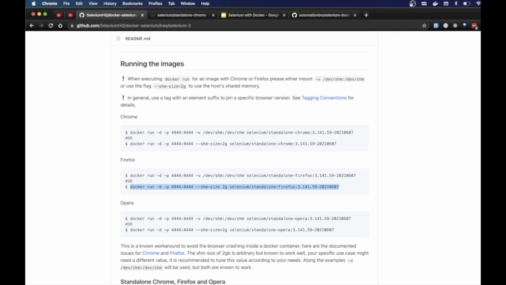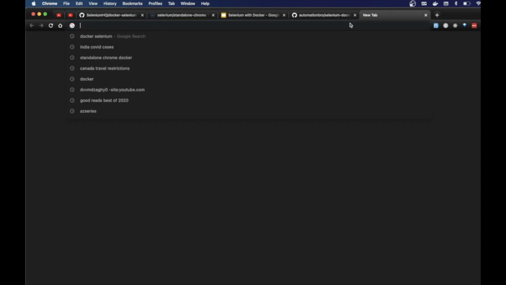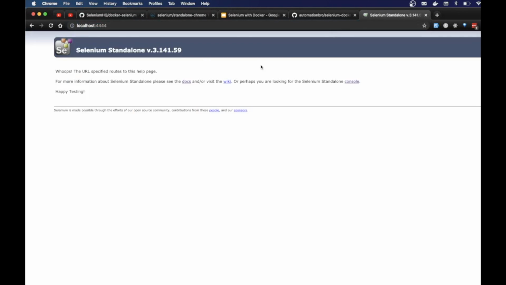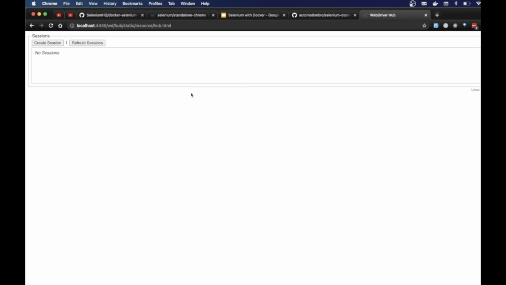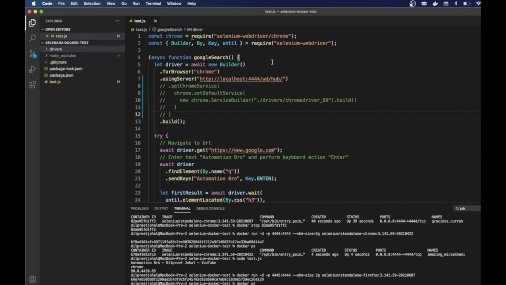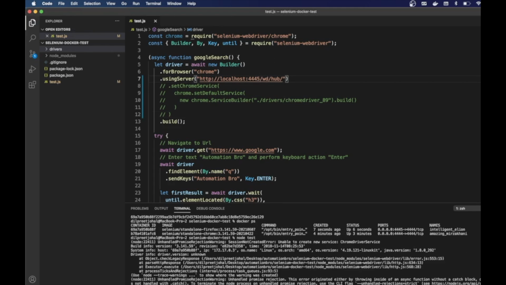And also I can go to Chrome and I can search over here localhost 4444, which is going to be this Selenium standalone Chrome. And if I do 4445, which is going to be a different one. So that's great. Now let me run my test. So here I will simply change this to 4445 and then run my test here. So I'm going to do node test.js.